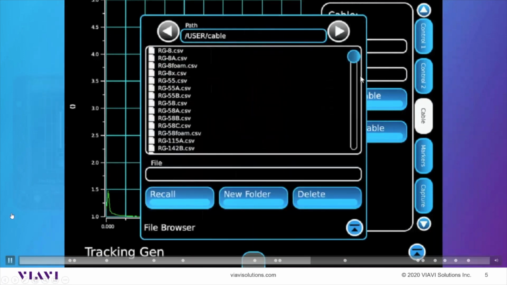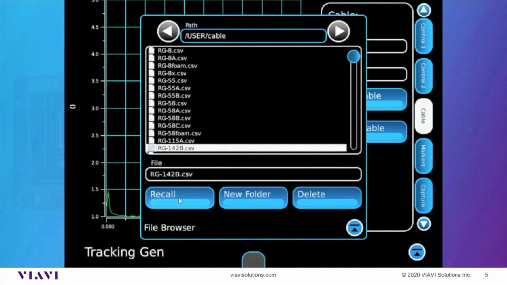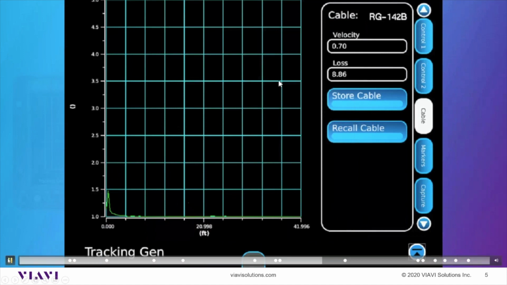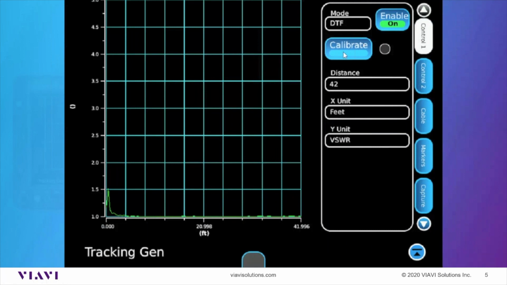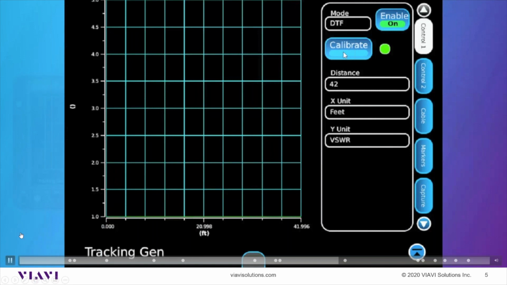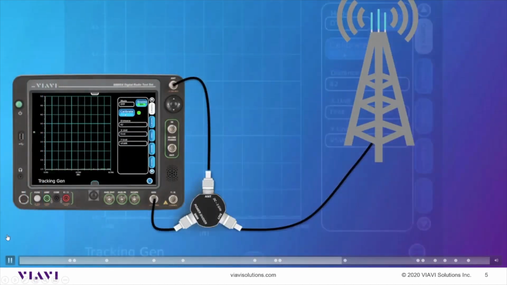So I'm going to pick my cable here, RG142, and I'll recall that. And now we have the velocity factor set at 0.7 and a loss of 8.86 dB per 100 feet. And that will be used in the calculation of our distance to fault. We're hitting the calibrate button here, and now we're ready to do our distance to fault.